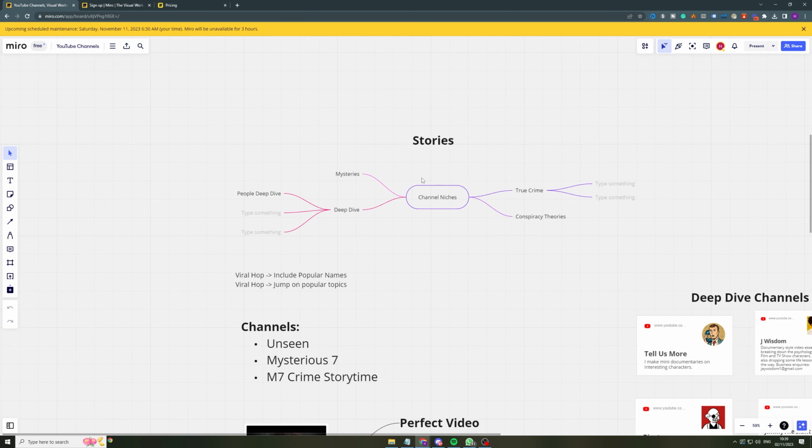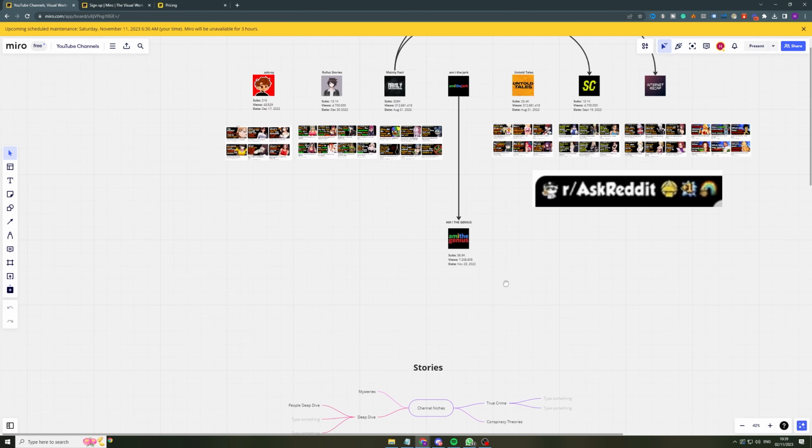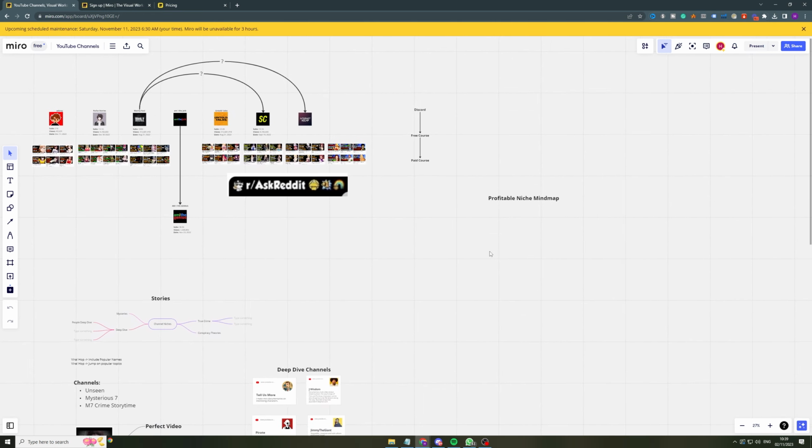Over here you can see I've got some different niches I was looking into. So you've got mysteries, deep dive, all that kind of stuff. And basically I put a little shape here and I put a few lines to them as a little mind map to help me go. And here basically some more stuff.